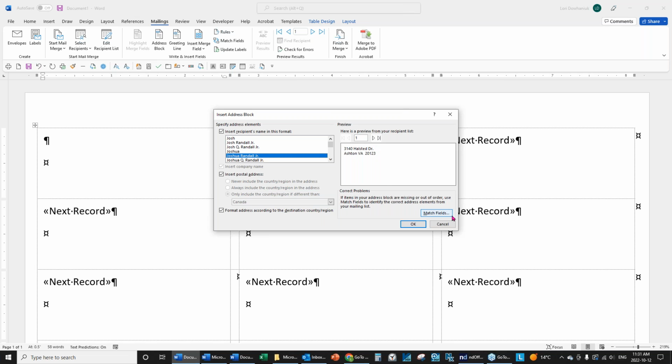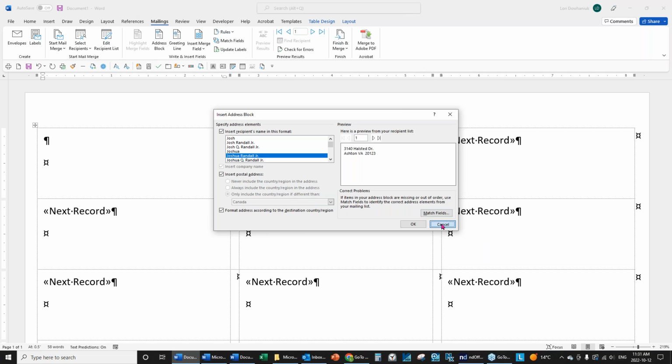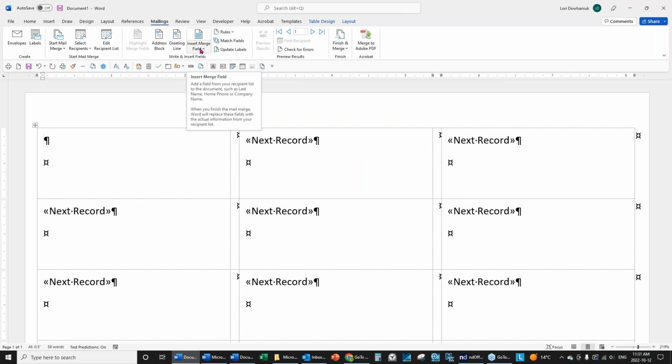At this point, I could click here on Match Fields, and I could go through and figure out the fields that are required and choose the appropriate fields that match. I find this a bit complicated to read through, so I like to do it another way. Now that I see this, I'm just going to cancel that. What I like to do is just use the merge fields, because I find I have more control. It's easier for me to understand because I can see my fields in here instead of trying to match them.